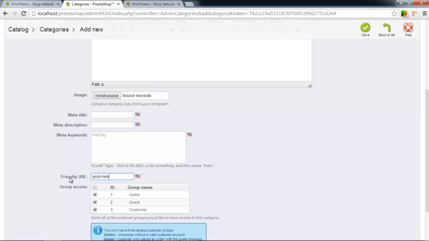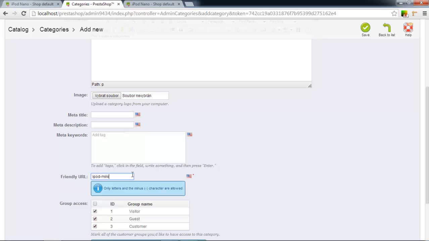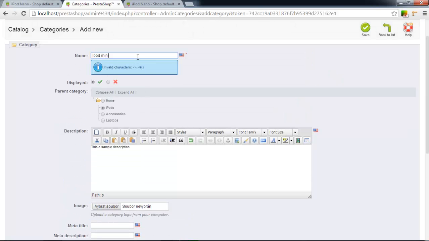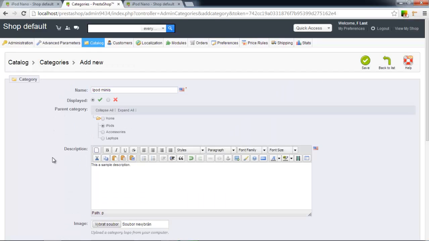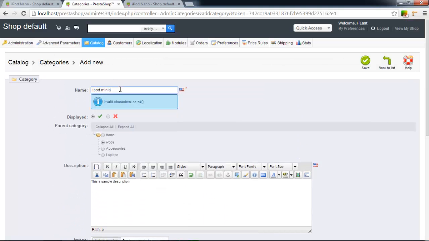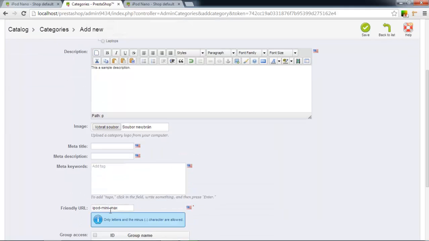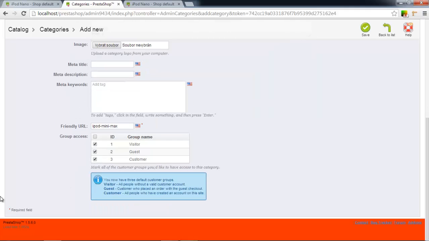As the friendly URL, we already in the first tutorial, or second I guess, have allowed friendly URL, so we will leave it like that. It's automatically generated based on what you write here. So you see I can edit it to iPod mini max, and the friendly URL is now iPod mini dash max.